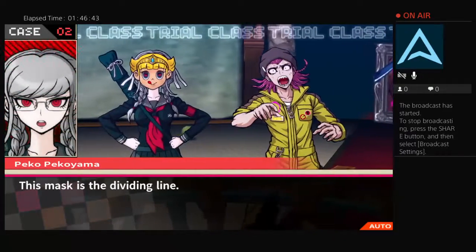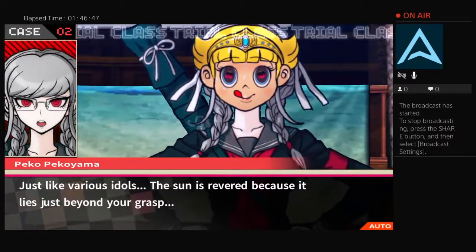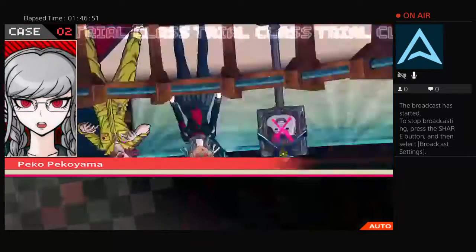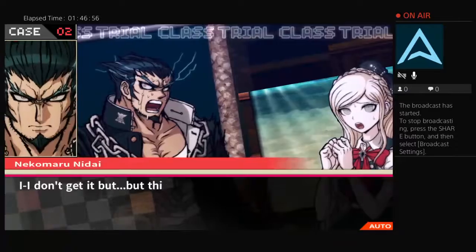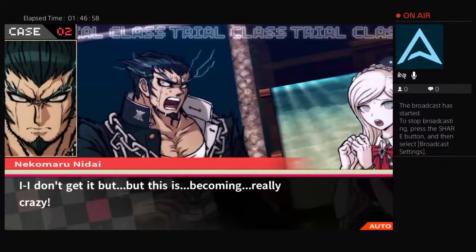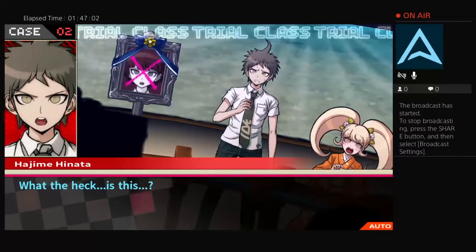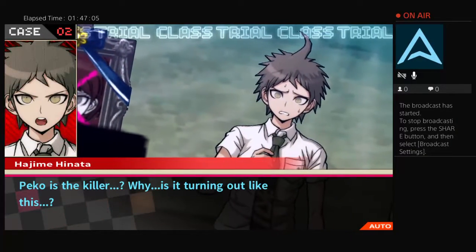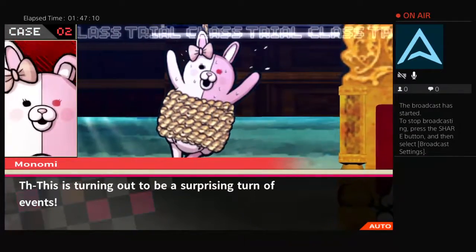This mask is the dividing line. Just like various idols, the sun is revered because it lies just beyond your grasp. Justice should also be the same. I don't get it, but this is becoming really crazy. What the heck is this? Who's the killer? Well, why is it turning out like this now? This is turning out to be a surprising turn of events.